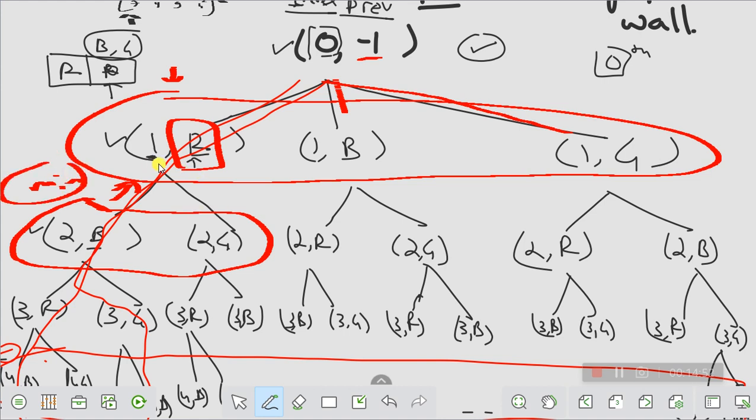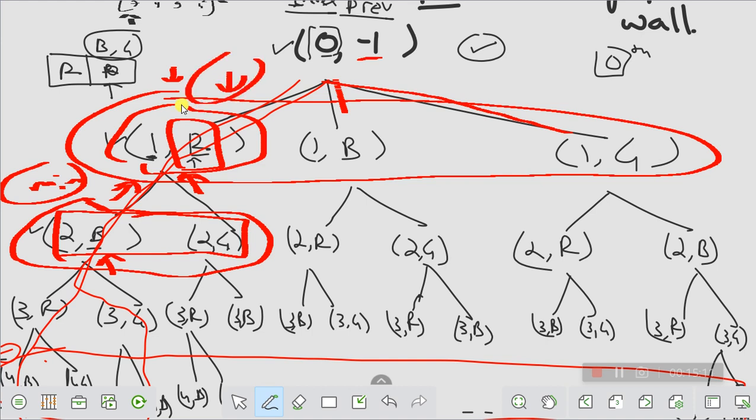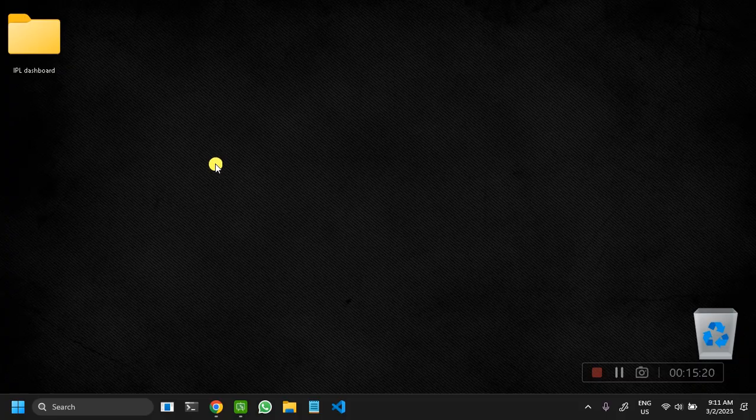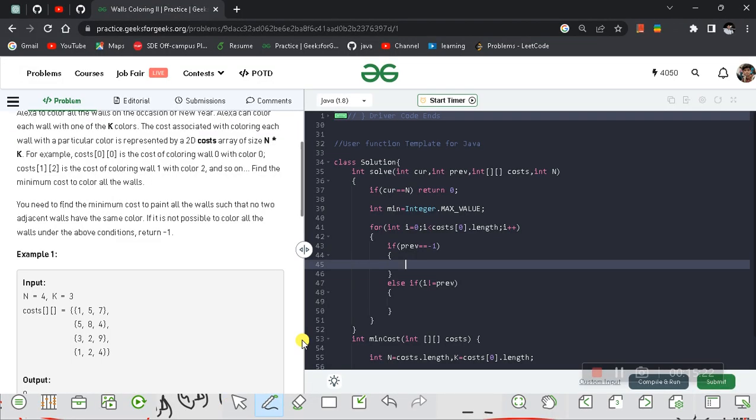The solution to this problem is going to be the minimum of these both values, isn't it? If I have the minimum of these two values, then I can simply add the cost to my answer. So if my previous is double equal to -1, then I'm going to consider all the colors, else I'm going to consider all other colors except my previous color. Because no two adjacent walls can have the same color, let me just do it here.